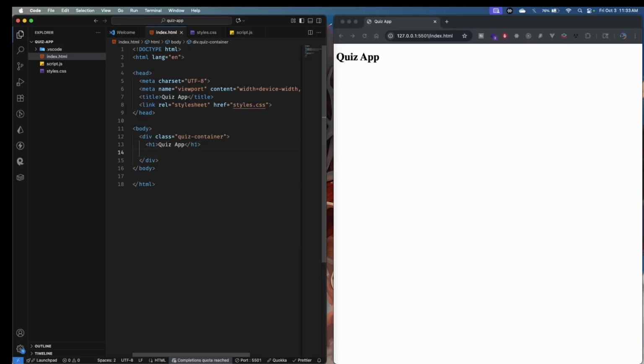We want to open another div tag with an ID of question. Let's put a text of question text. And we want another div with an ID of answers. Then we want to have a button. It's going to have the name of next and an ID of next-btn. Good.